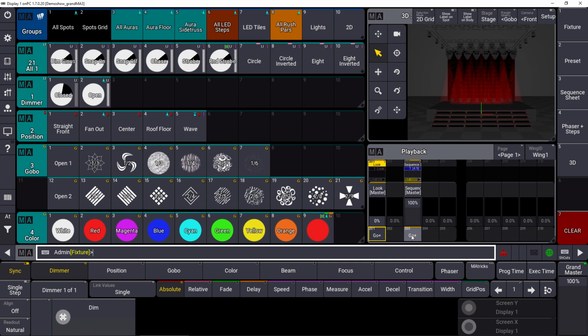So again, the MAtricks are directly part of the preset, and they are updated in the cue as well because they are referenced. Where does it help us as well? Of course, in our phaser section.